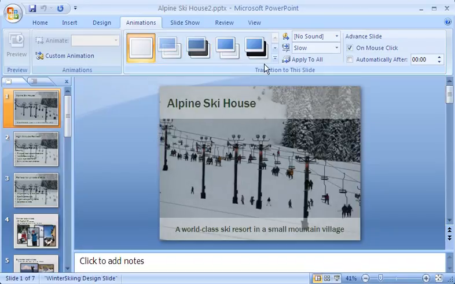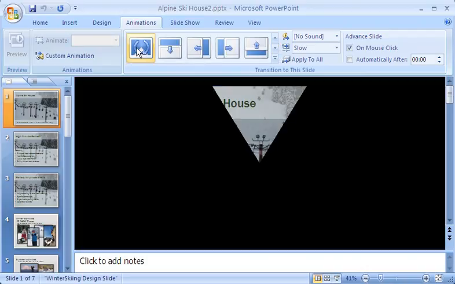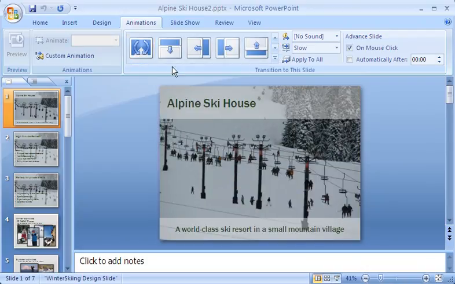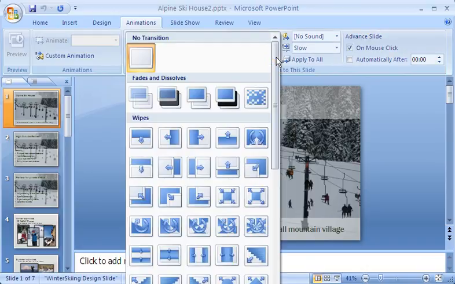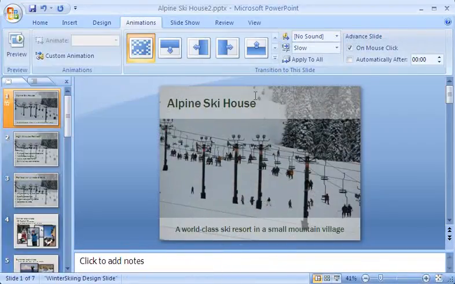I can click the down arrow to see more choices. Or I can click the More button to see all of my choices. When I find the transition effect I want, I click it to apply it to the selected slide. Notice that on the Slides tab on the left, an animation icon appears next to the slide thumbnail.